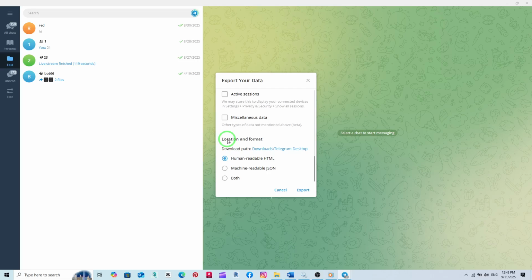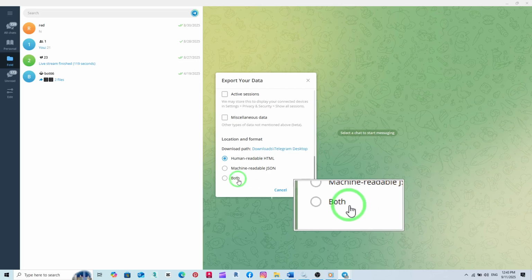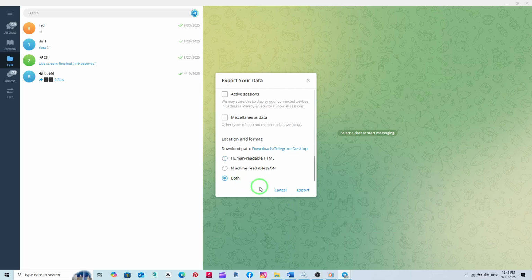Once you've chosen your data, keep scrolling down until you find the option to select the export format. Here's the key step. Choose both. This will ensure your data is exported in HTML format, which is handy for browsing easily in a web browser, and JSON format, which is structured and useful if you want the information for technical or development purposes. After making this selection, click Export.